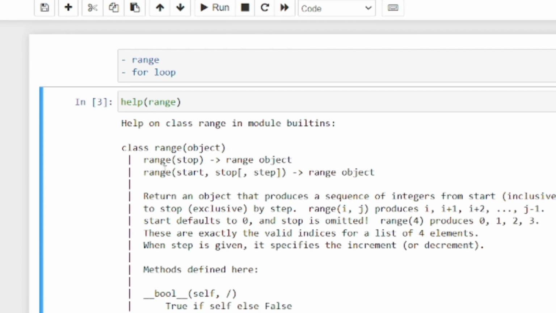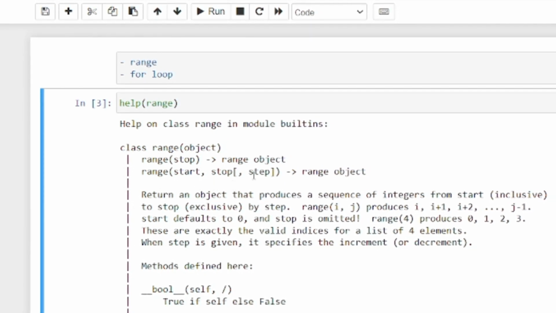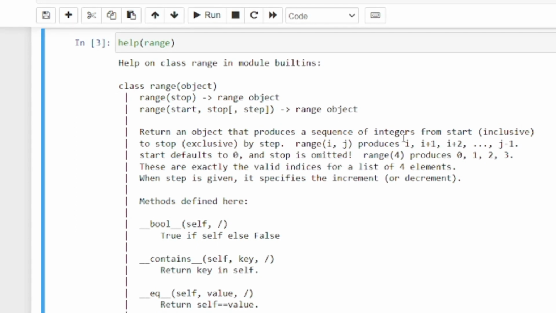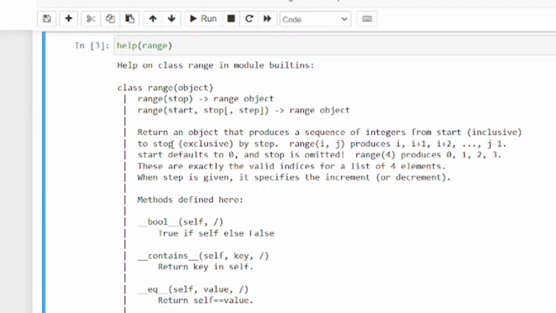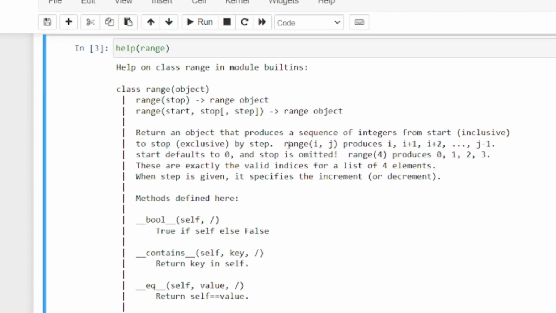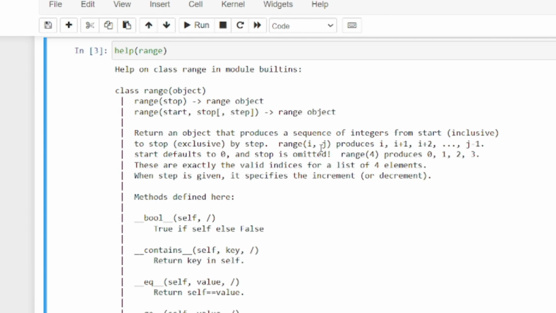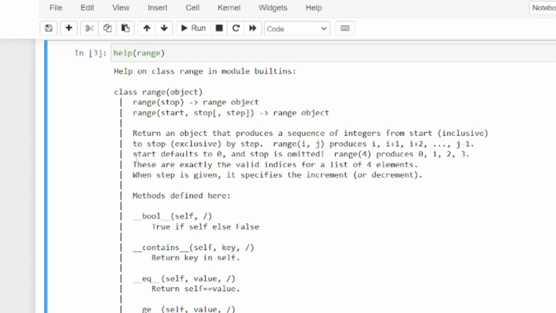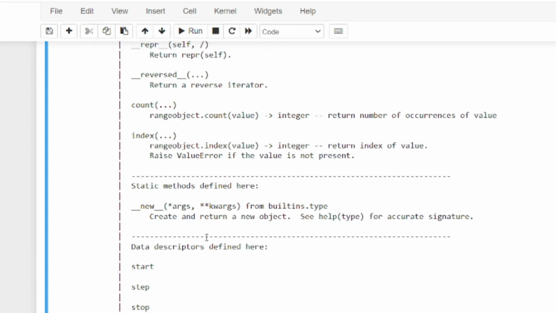You can see range, a range object, has start, stop and step size. It gives a continuous sequence of integers, where start is inclusive and stop is exclusive, by a step size. Here they have mentioned range(i, j) produces i up to j minus 1. This is the explanation, and this is the positive or forward direction. Start default is 0. Now in this one we try to see what the negative index is also.